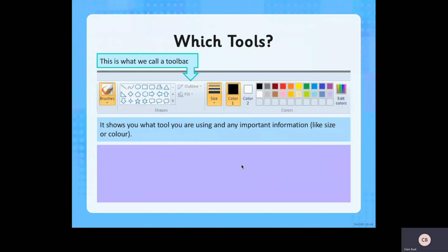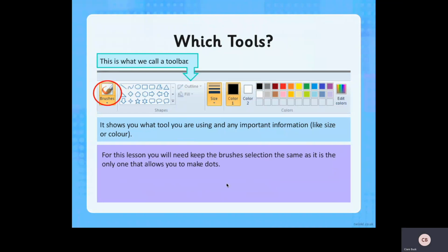So which tools are you going to use? Yours might look slightly different than this, but most of the apps will have the same sort of features. So this is what we call the toolbar, isn't it? It shows you what tool you're using and any important information like size or colour. And for this lesson, you'll need to keep the brushes selection the same, as it's the only one that allows you to make dots. You'll need to select the right colour that you're going to use for colour 1. And colour 2 could stay white, otherwise you'll get in a bit of a pickle. So you just want to change that colour 1. That's the one that you'll be working with each time. So you might want to start with greens and then change to blues, whatever you like.